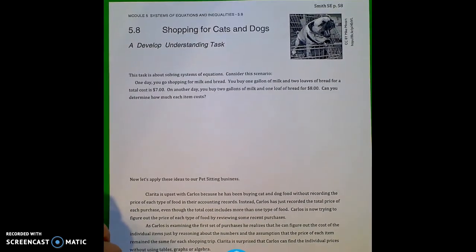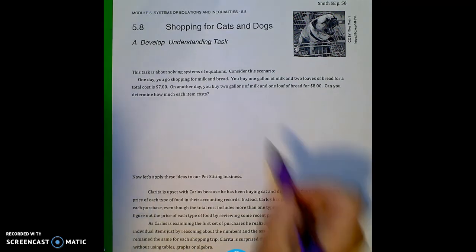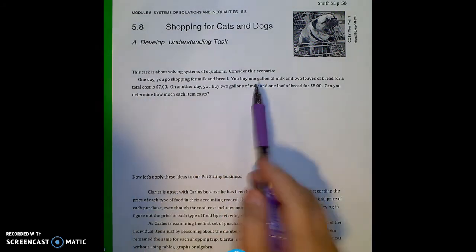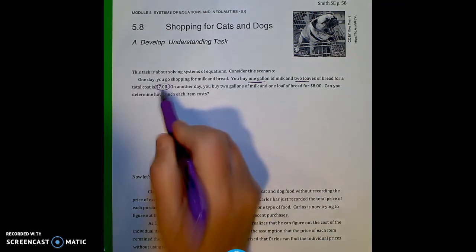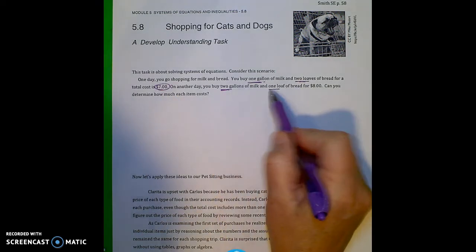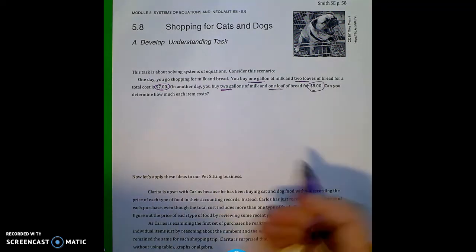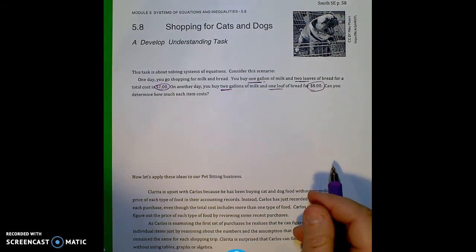Alright, so we're going to start on this page. Shopping for cats and dogs. So this task is about solving systems of equations. Consider this new scenario. One day you go shopping for milk and bread. You buy 1 gallon of milk and 2 loaves of bread, and it costs you $7. On another day you buy 2 gallons of milk and 1 loaf of bread, and it costs you $8.